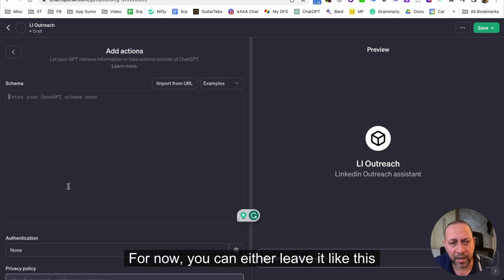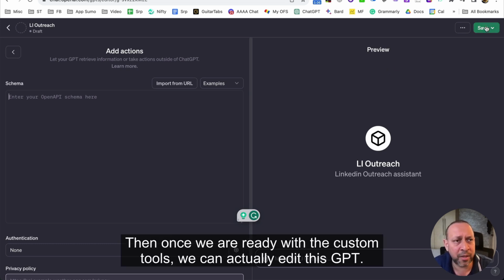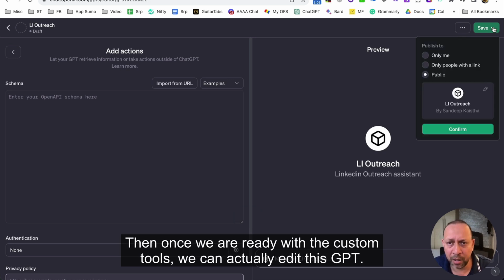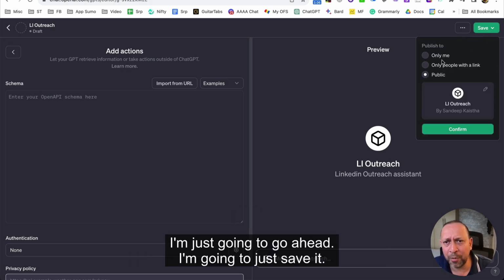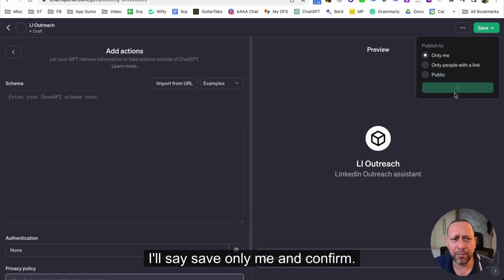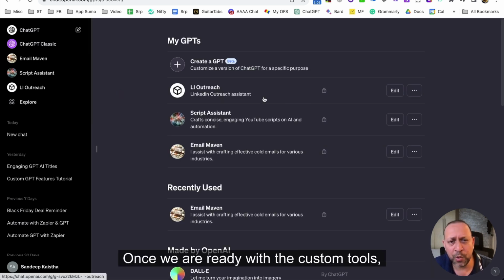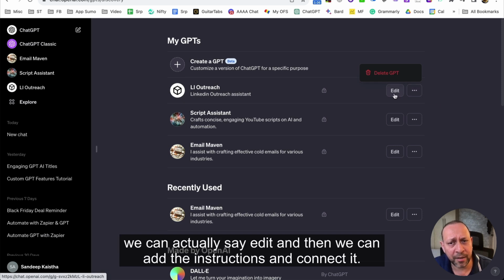For now, you can either leave it like this, or we can save it, and then once we are ready with the custom tools, we can edit this GPT. So I'm just going to save it. I'll say save, only me, and confirm. Now you can see in Explore that it's there, right here. Once we are ready with the custom tools, we can say edit, and then we can add the instructions and connect it.